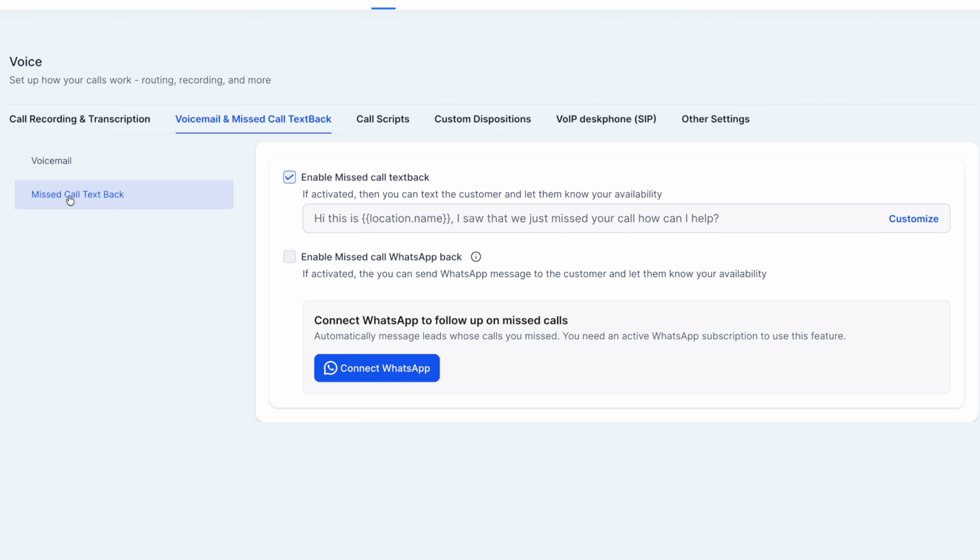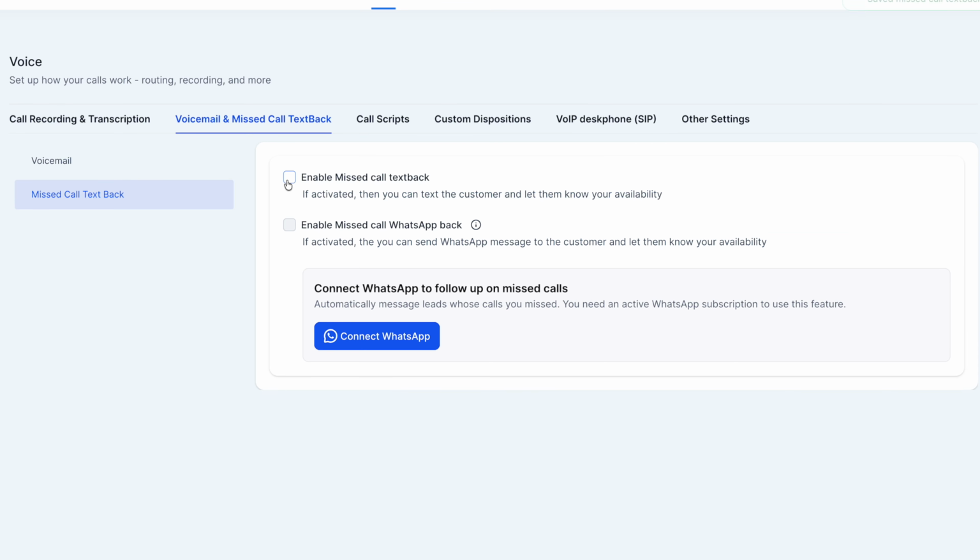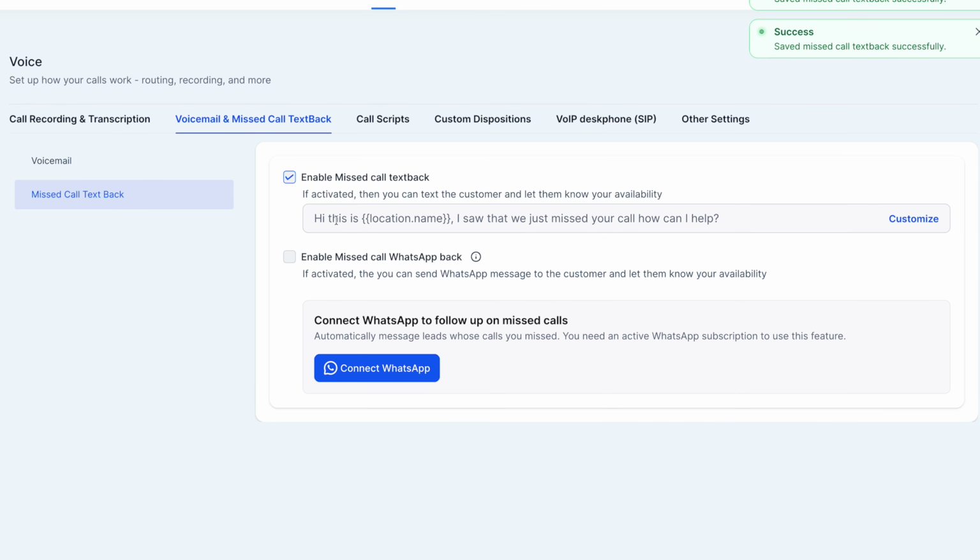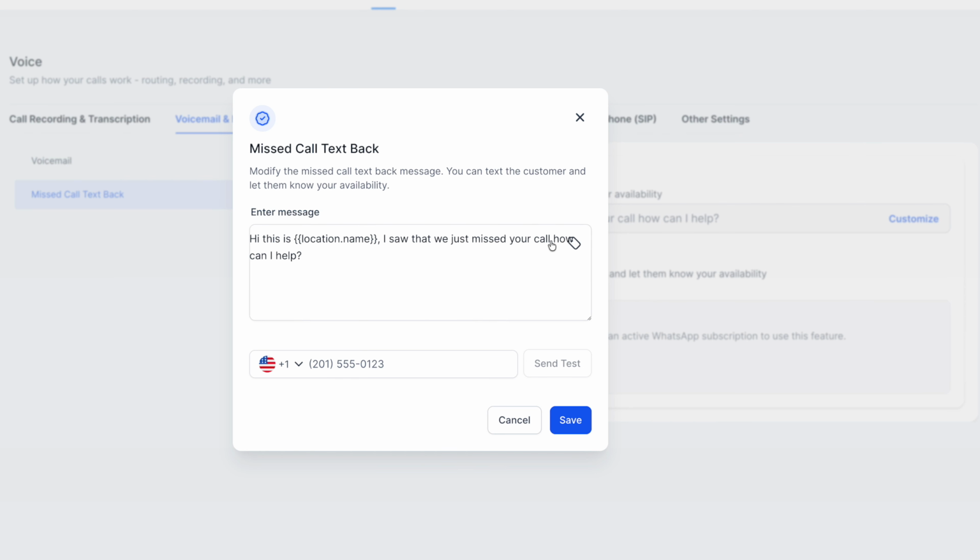Now, there's also this missed call text back option. If a call is missed, it's going to automatically text that number back with whatever message you have in here. You can turn this off if you don't want that to happen. If you turn it on, it's going to have this default message in here. Location name is going to be whatever name you have in your business profile over here. Or you can just type out whatever you want manually. Just click customize and say, hey, this is Seth. Sorry I missed your call. What's up? And then right here, you can put whatever phone number you want and send a test.